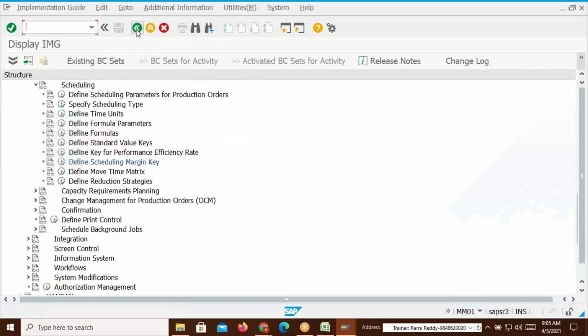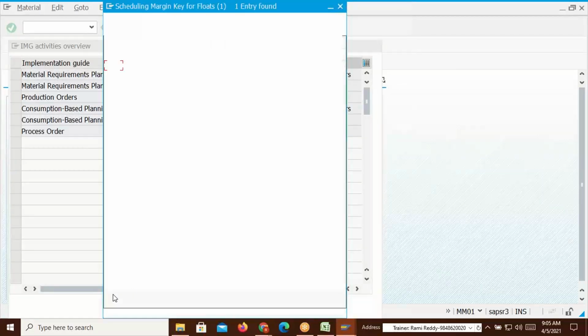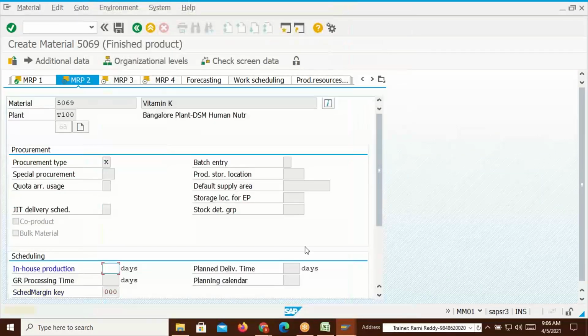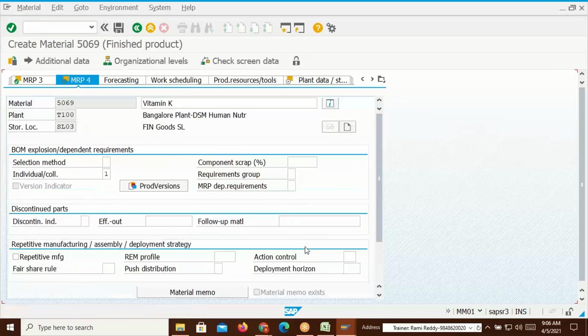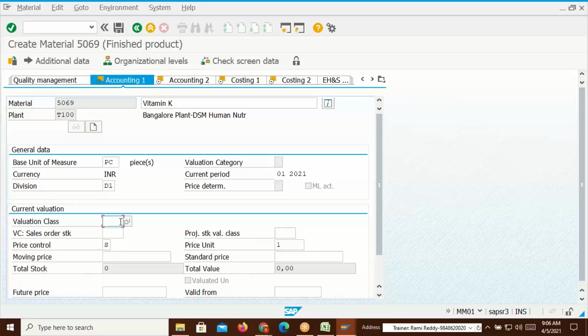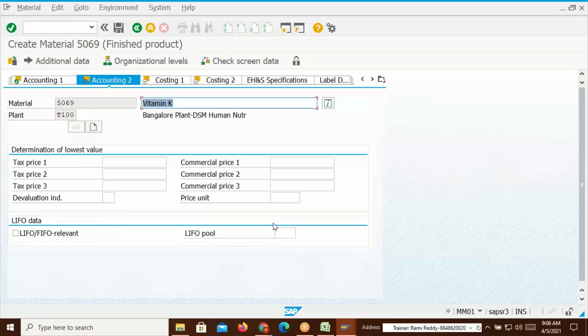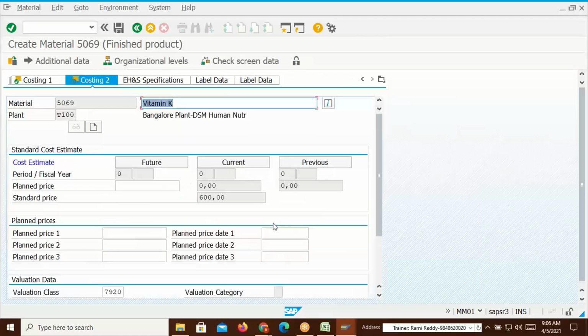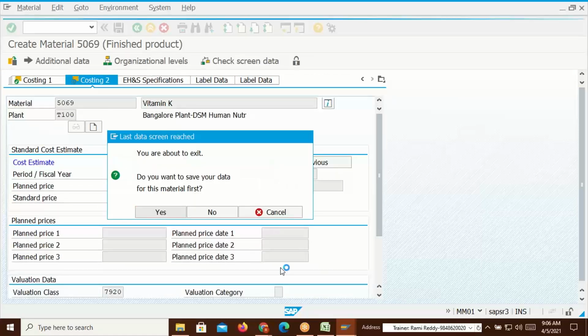Say continue. Go back. Close this. Your system will take you to the same place from where you came. Enter, enter. So enter accounting one, guys. Here you have to choose the valuation class. So 7920, and say for example you are spending 600 rupees to manufacture one piece of this vitamin K. So 5069 is your material. Click on enter, click on enter, click on enter, click on enter, say yes.